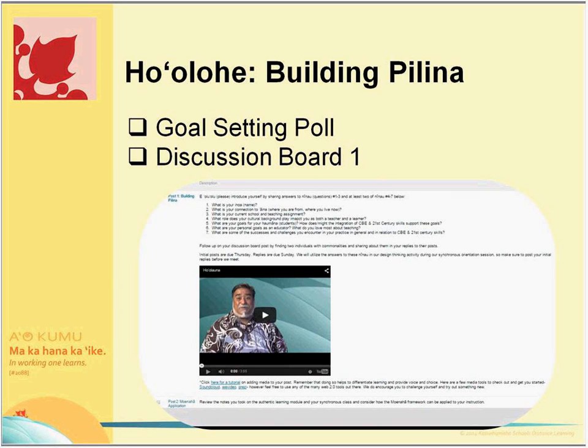For example, we started out with the ho'olohe, which is usually where you're building pilina, you're making connections. And we did our goal setting poll, and you introduced yourselves in the first discussion board for that section.